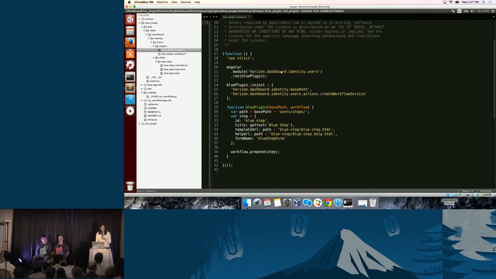So in here, our module is referencing the identity user's namespace. And here on line 26, we inject in the create user workflow that we want to modify. Once all the modules are loaded and all the dependencies are resolved, we will run this block of code down here. So we define our step, as Ty referred to earlier.